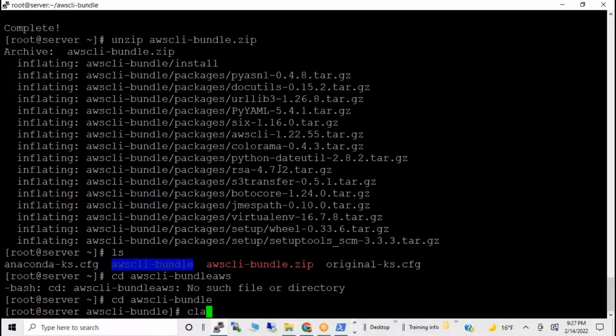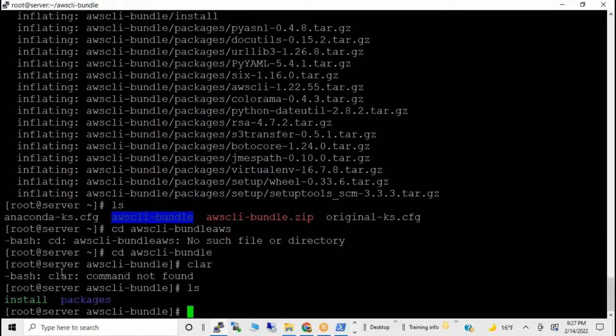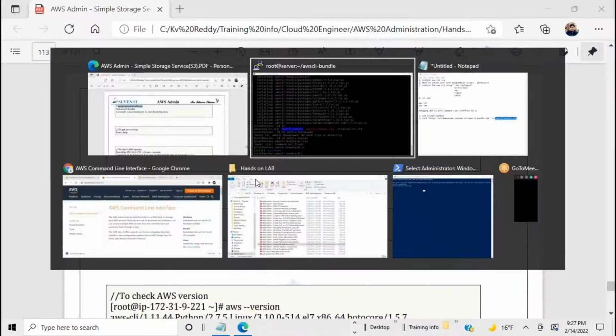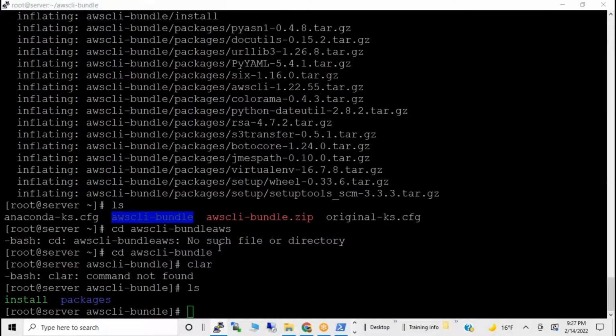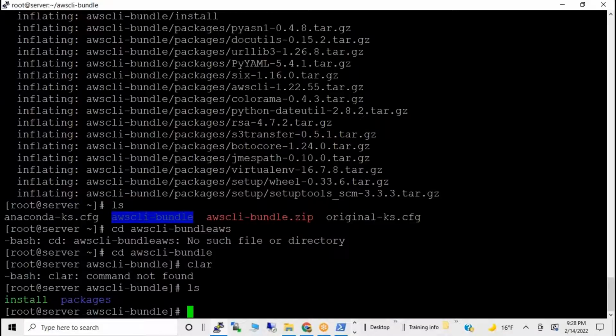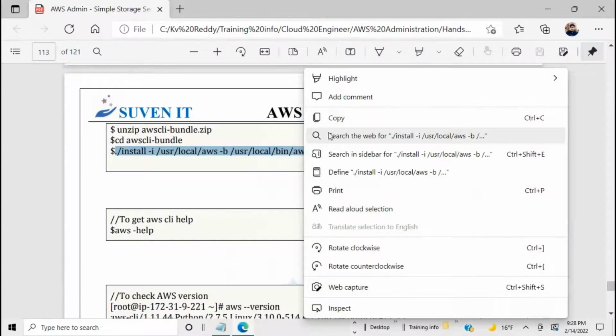In my command line software, I can install. There is an install script. That means I can go to the unzip command, then go to the directory, then run install -i with the location of the software. You need to give the location where you want to install. Sometimes this may not be allowed.